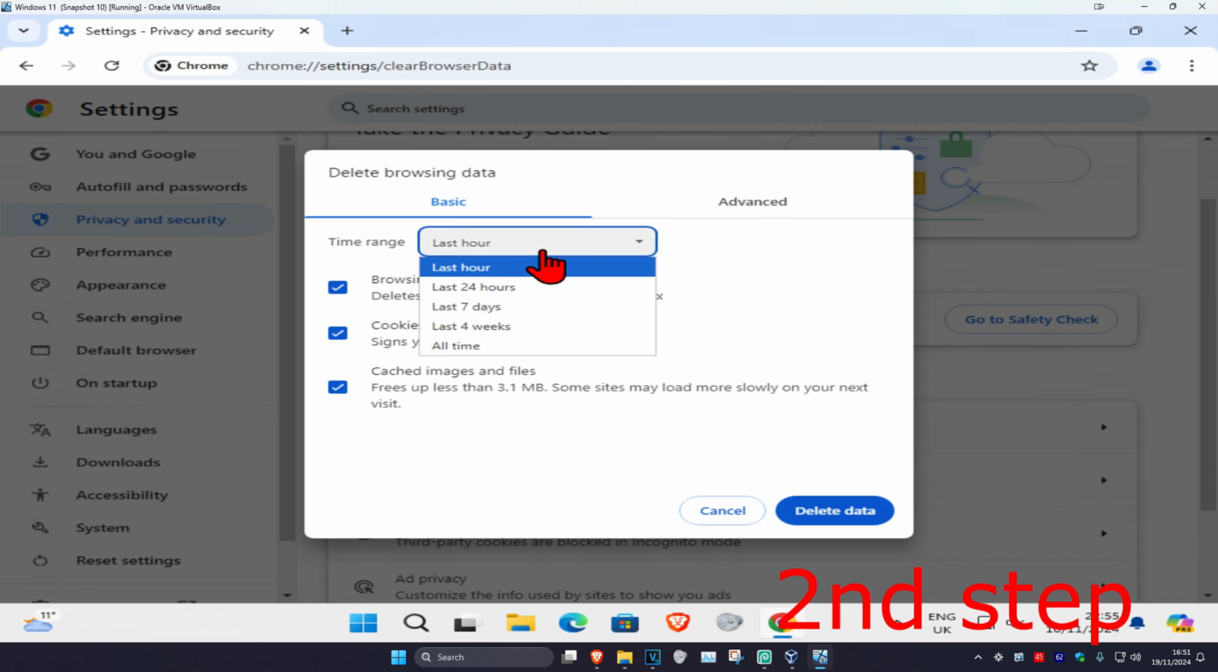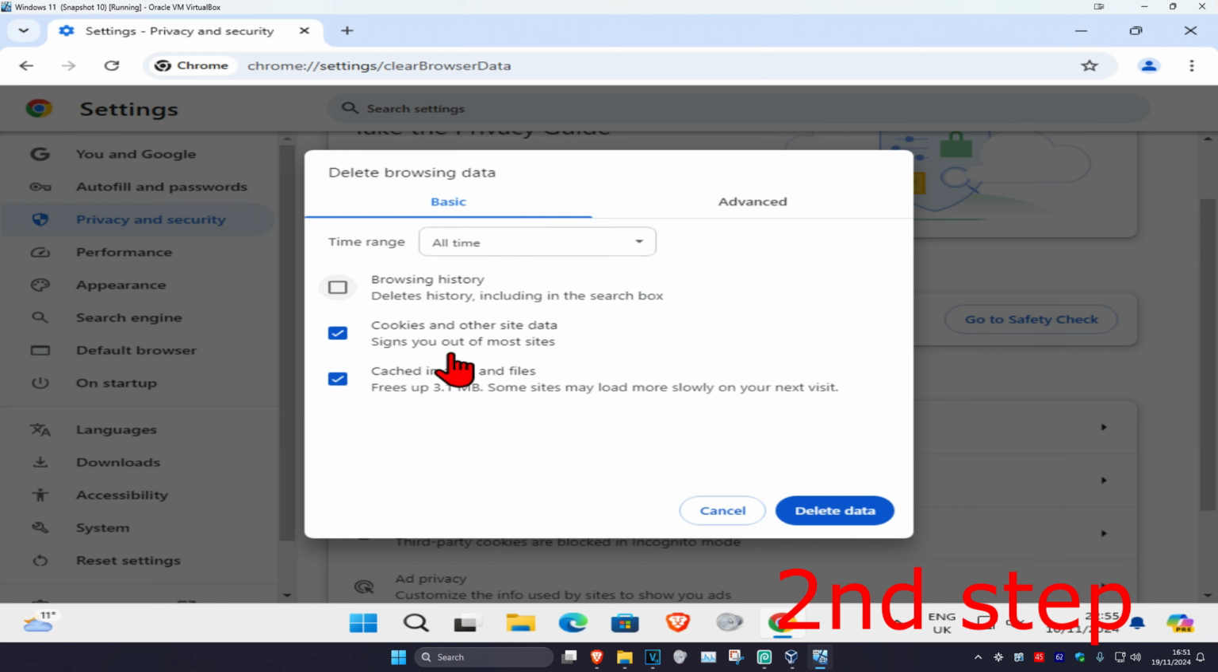You're going to set the time range to all time. And then select cookies and other site data and cached images and files. And then click on delete data.